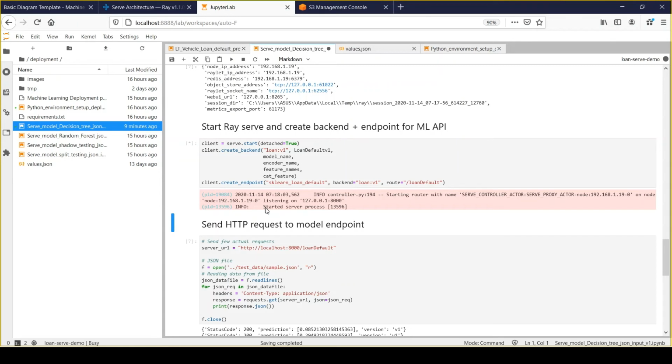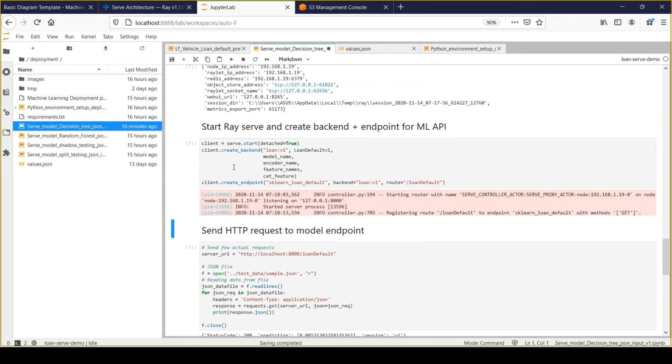So you can see that it started the server process. It started, and now it's trying to pull all those model artifacts, and it will load them in memory. And you can see that the sklearn loan default endpoint has been registered. So it's registering the route loan default to the endpoint, and now my endpoint is ready to receive any messages from a consumer.